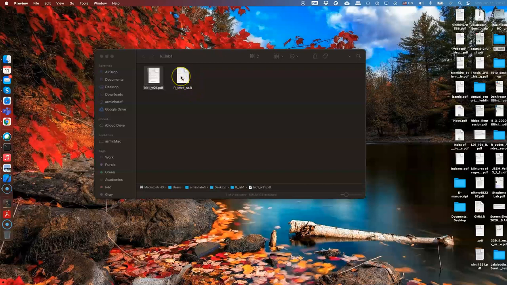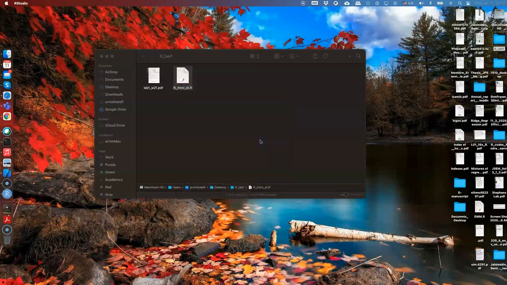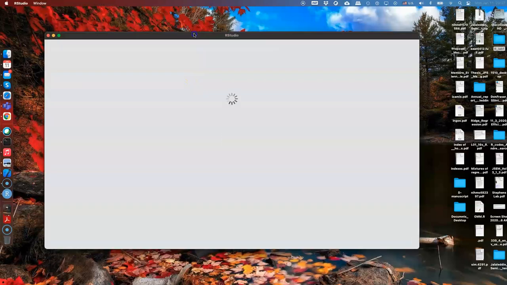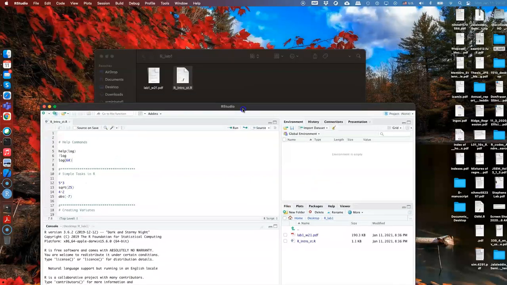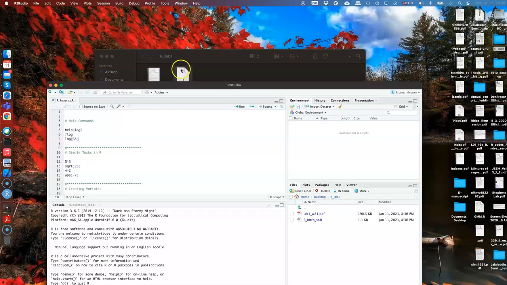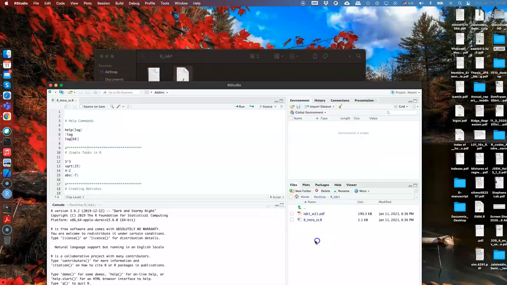So we right click and open this source file with RStudio. Here is our RStudio. You'll see that this is the help file, the commands in the R editor. Because we open RStudio this way, your RStudio automatically sets this folder as your directory, and you see that there are two files in your directory.